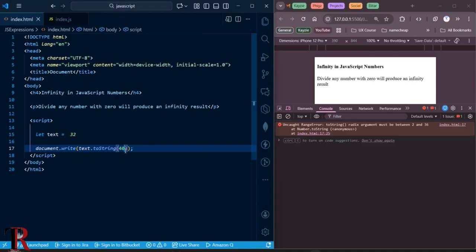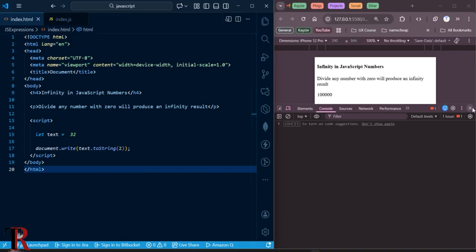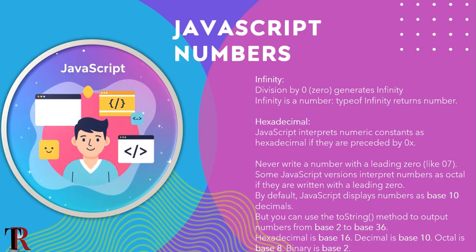But if I take this back to 36, which means that any number between 2 and 36 would work, this is the equivalent of it in that representation. So 2 will also work. Any number between 2 and 36 would work. So this is how you can use the toString method in order to output numbers from base 2 to base 36. Thank you. And in the next lesson, we talk about a very key concept of JavaScript numbers.